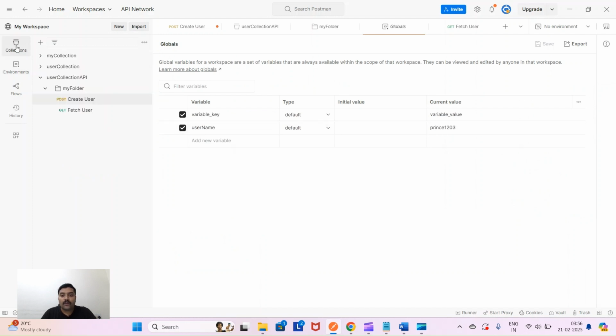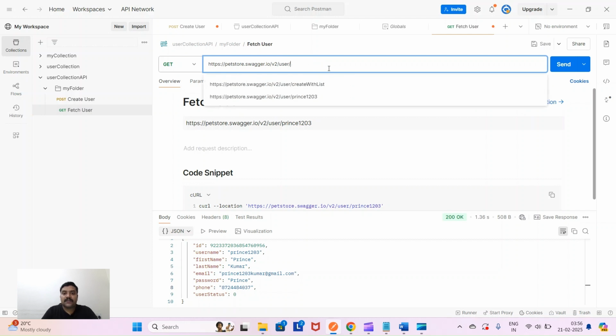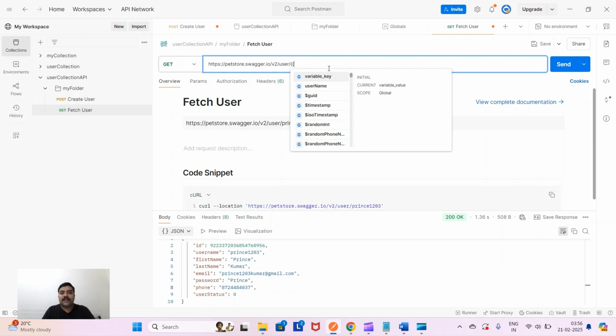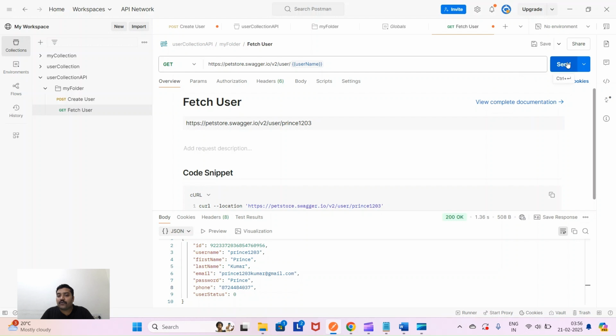Now come here. I don't want hard coded values now, so we will use the syntax of double curly braces, and there username is available. The second one says G, which means global, and in the global variables we have username. Just click on this. When we hover the mouse over username, the prince1203 value is shown. Now when you send this request, the same response comes, 200 as the status code. So this is okay.